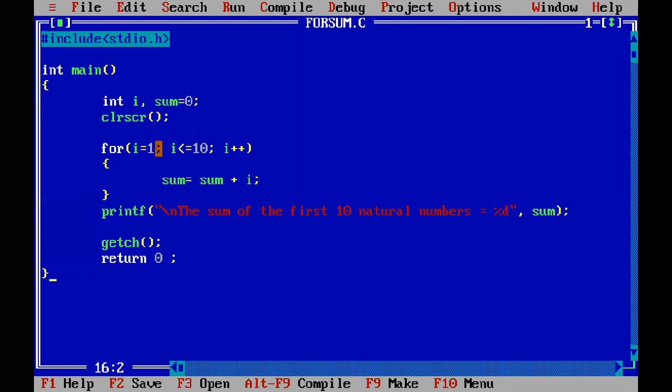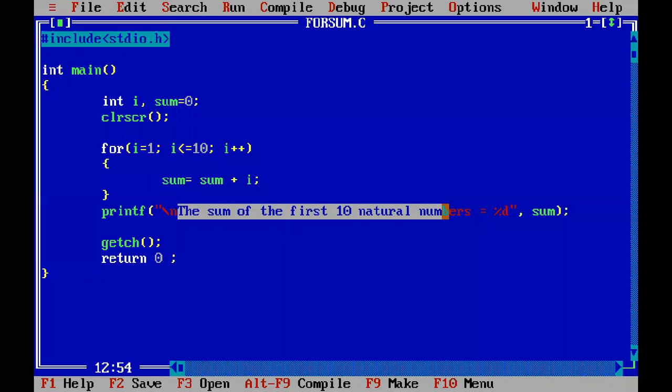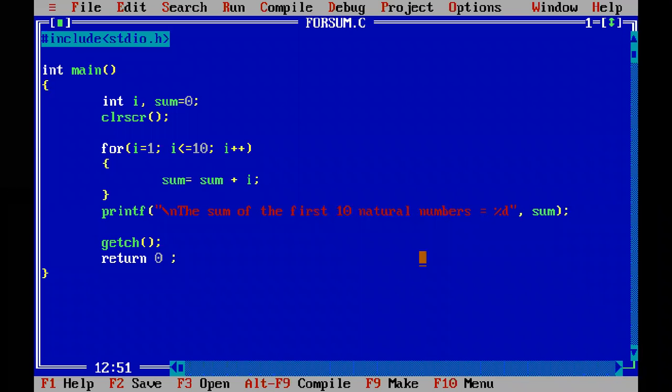Here, what we will do is, every time we get a new value of I, we will add it with the sum. Actually we are simply trying to find the sum of the first 10 natural numbers. It means 1 plus 2 plus 3 plus 4 plus 5 plus 6 plus 7 plus 8 plus 9 plus 10. Okay, so we will add each of these numbers and we will have an overall sum. So that is what we are doing here.